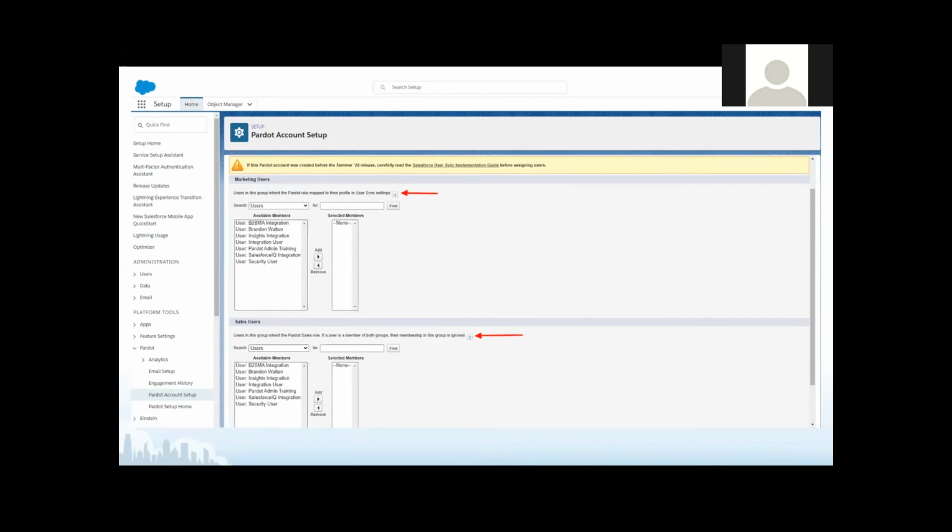Two things I wanted to point out here. If you look at the red arrow at the top, it says users in this group inherit the Pardot role map to their profile in the user sync settings. So if you add them as a marketing user, Pardot will automatically map them to the correct role that you have set in your user sync settings. If you look at the bottom red arrow, if you add them as sales users, then anyone in that group will inherit the Pardot sales role. So just kind of keep that in mind when you're adding your users here.